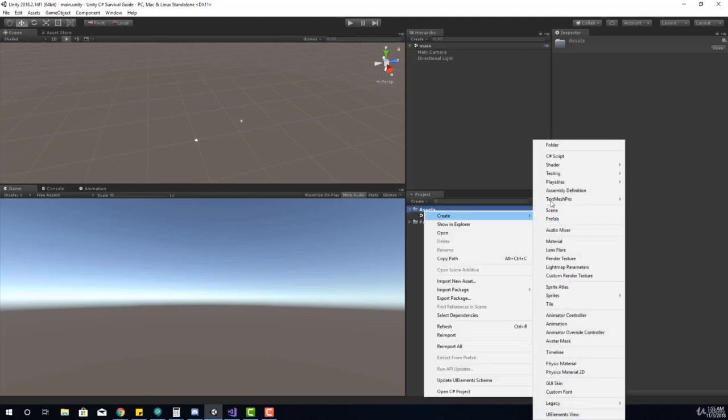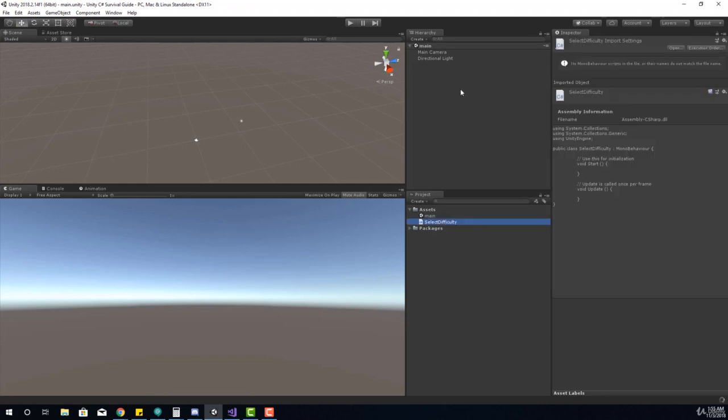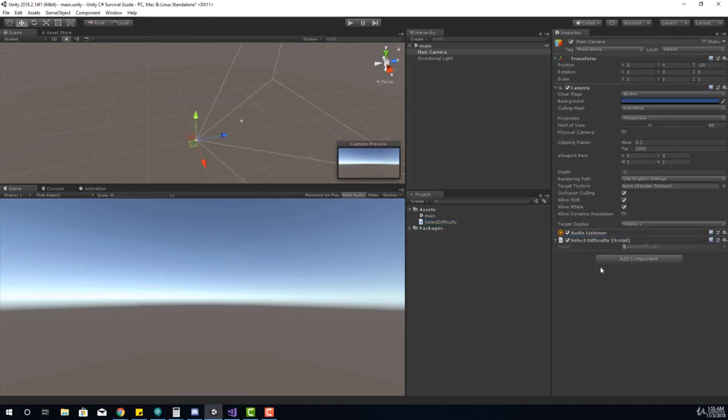Imagine you were creating a difficulty selector. So let's create a new C# script and let's say select difficulty. All right, so you have a select difficulty script and we're going to attach that to our main camera. On this select difficulty, let's say that you have 3 difficulty levels for your game. You have easy, normal, and hard, right? Well, the traditional way that we could do that is we could have 3 independent variables that are just public int, easy, medium, and hard, and we can select them that way.